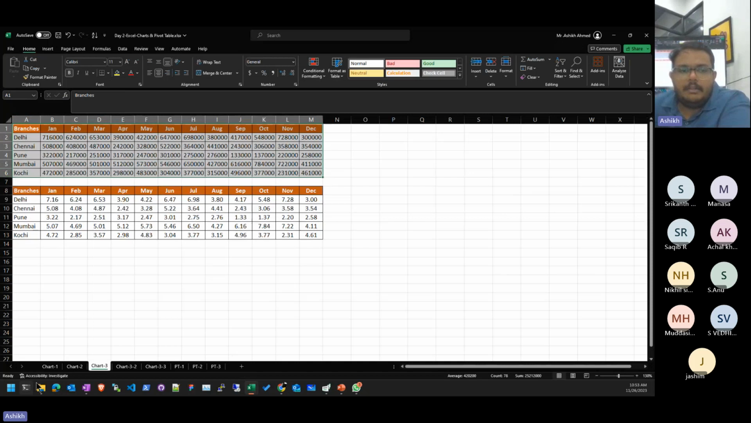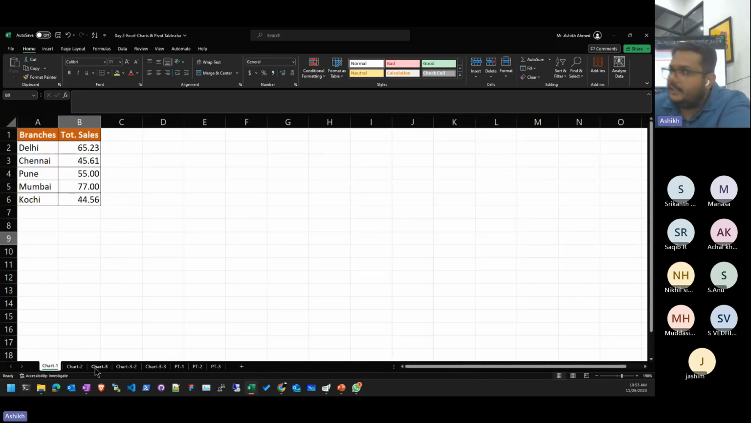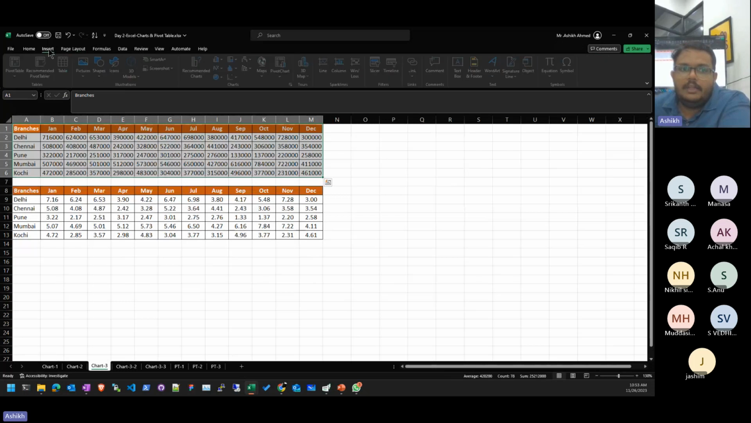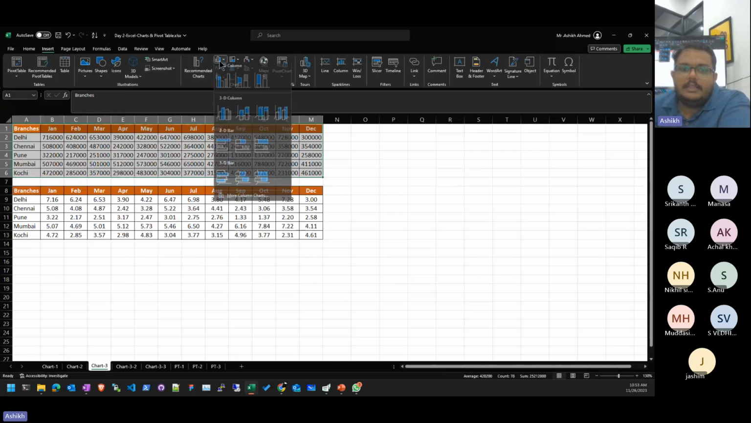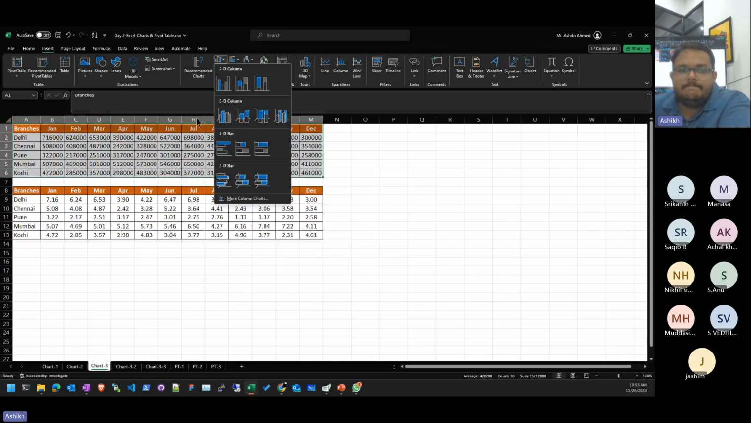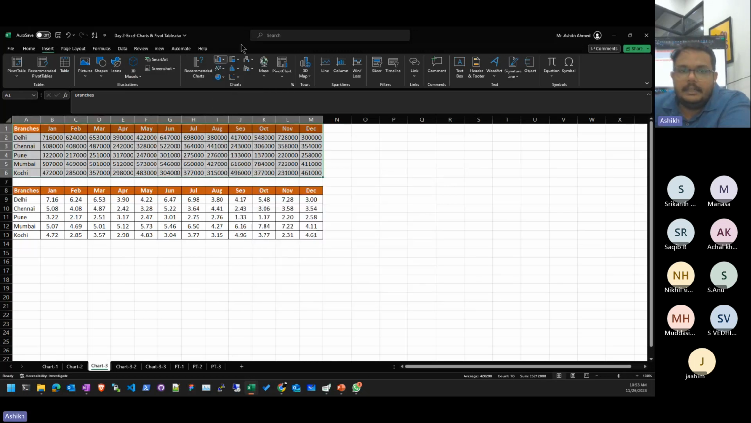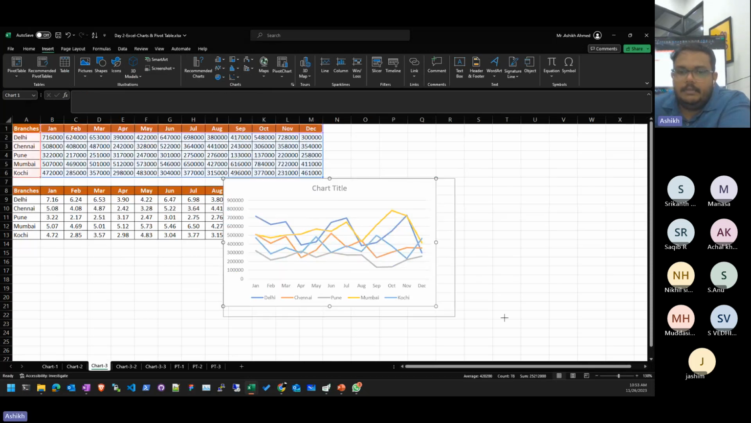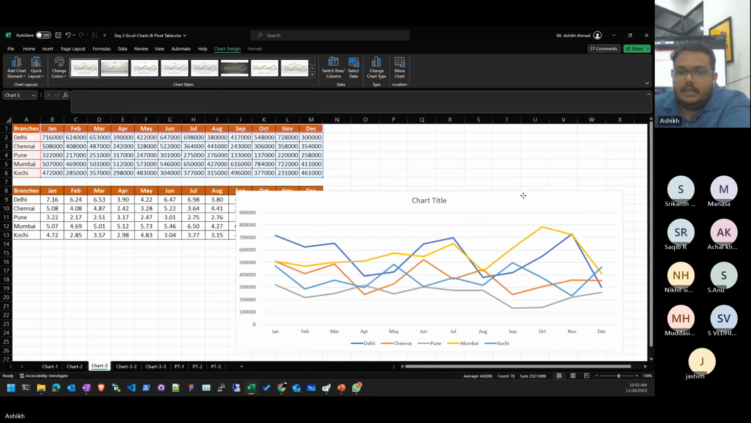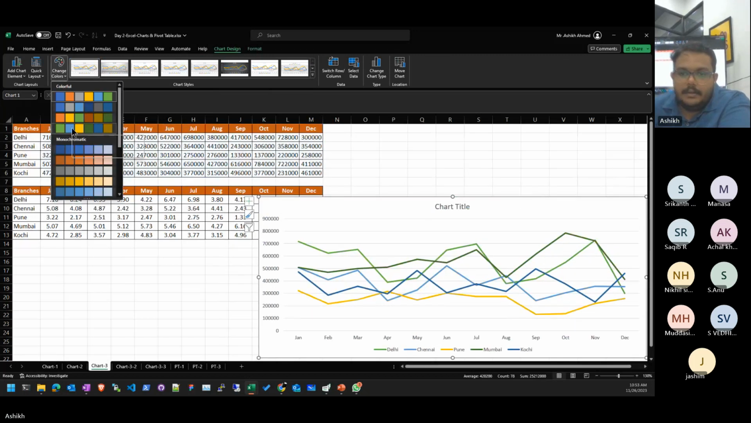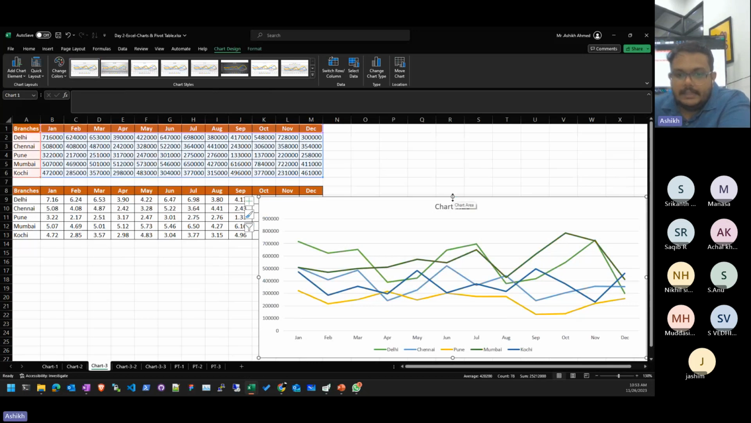This was similar to our old data, but it has all the years. So I'm just selecting it. Okay, going to insert. We have a chart like this, but let's try a line chart. Let's see what happens. It might be a little different. Yeah, so each branch has a different color. So green is Delhi.